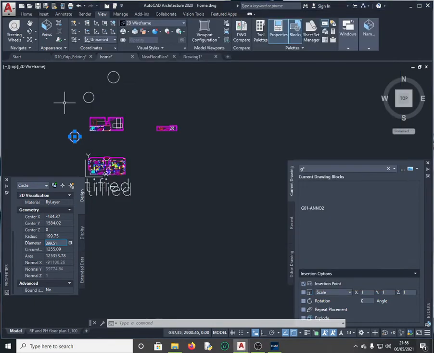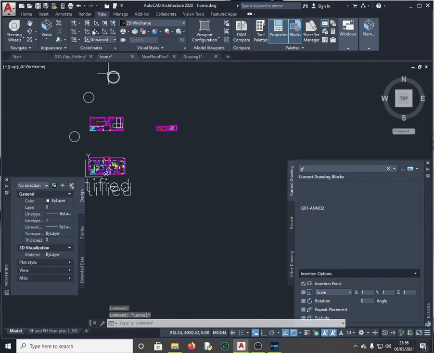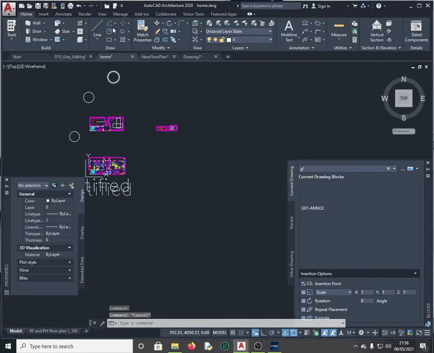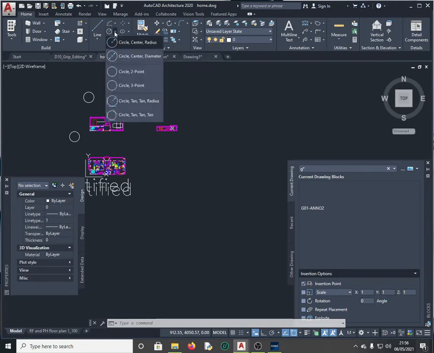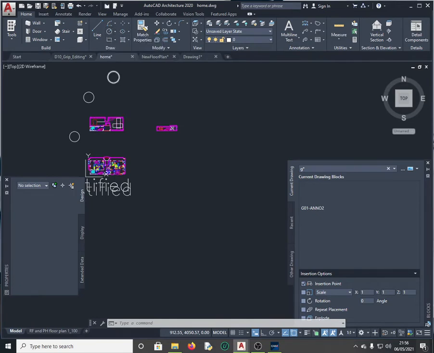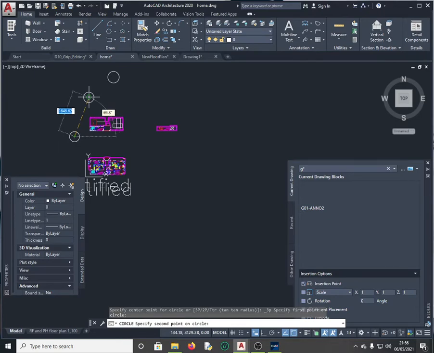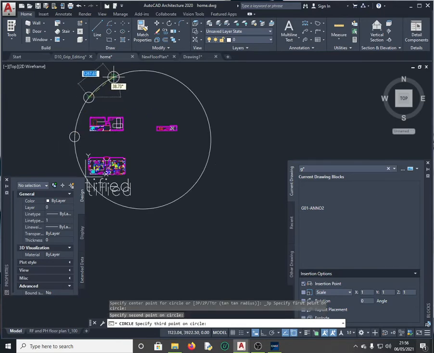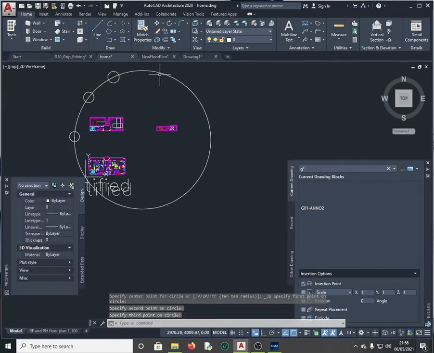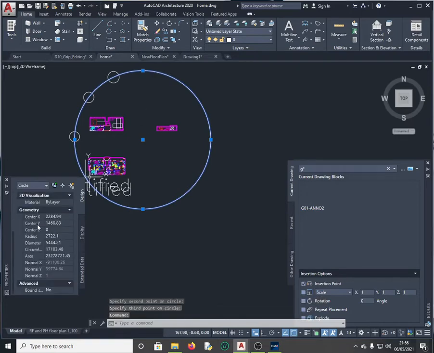Sorry, we are supposed to draw a circle. Where is the circle? There is a circle somewhere. This is the circle. So for the 3-point circle, you click 3 points: that one, that one, that one. So we are asked the radius of this circle, not radius but diameter.